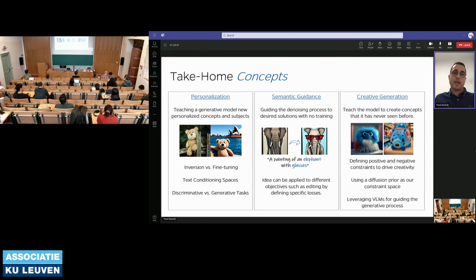I think the big takeaway here, finally, is this idea of leveraging vision language models for driving the generative process. These models are very, very powerful, and the ability of us to merge their knowledge with the knowledge of the generative models opens a lot of new potential. So I really hope to see a lot more works going into this direction as well.